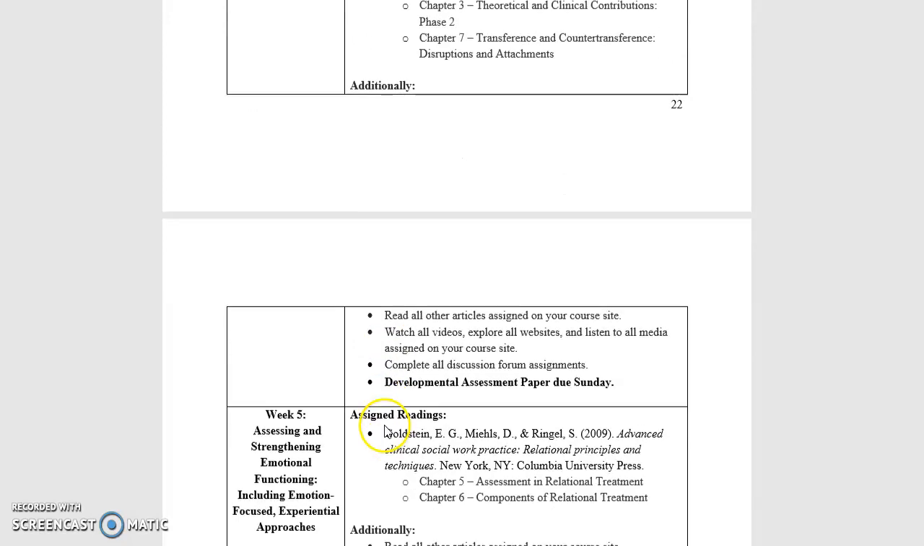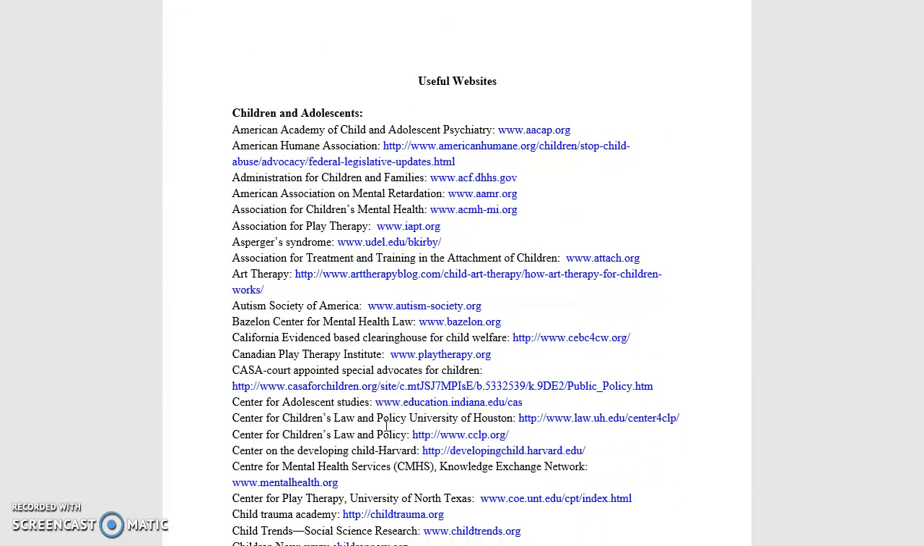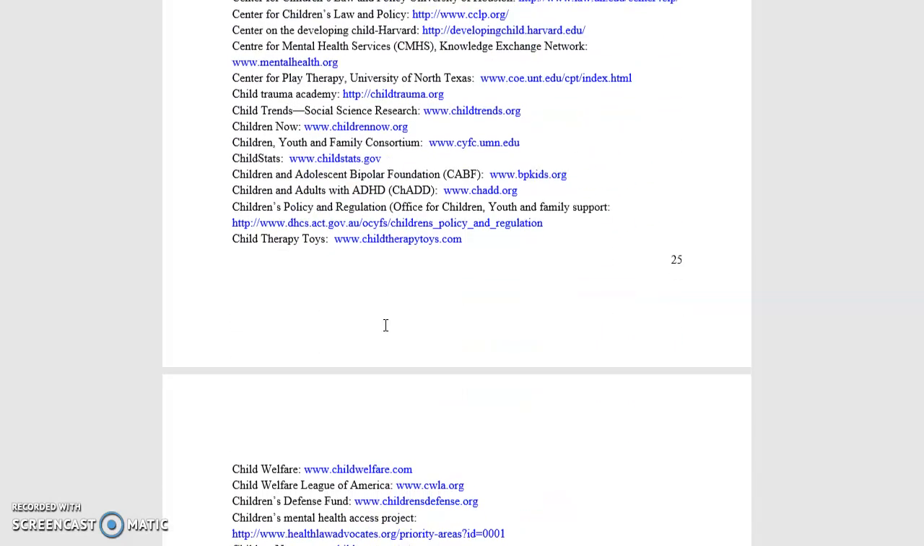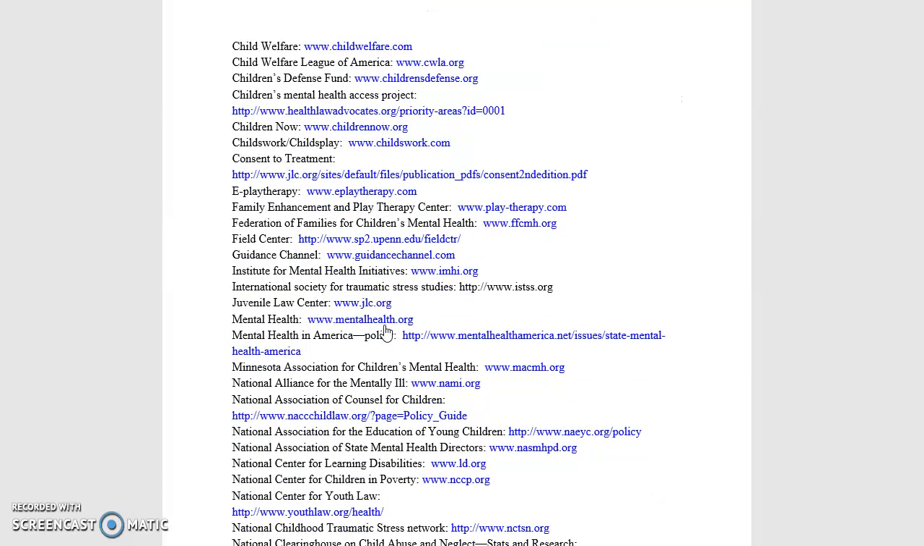There are a lot of useful websites at the bottom of the syllabus that might be helpful to reference. So just take a look at that. It could be useful for any resources for discussions or papers, or just generally for clinical practice. These are a lot of great sites to check out.